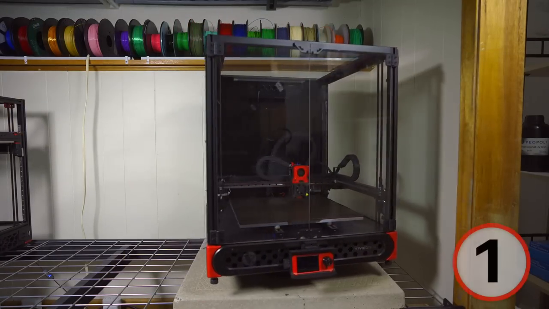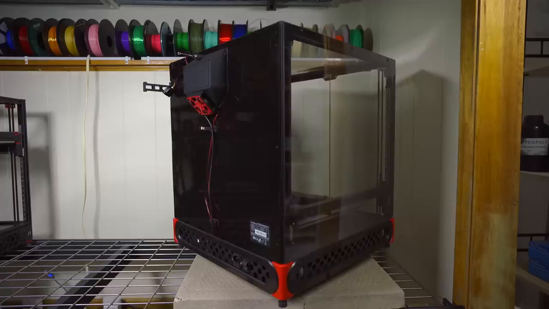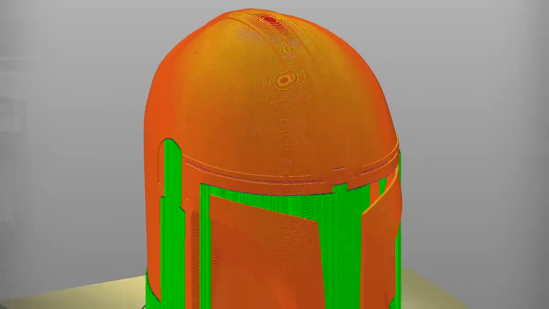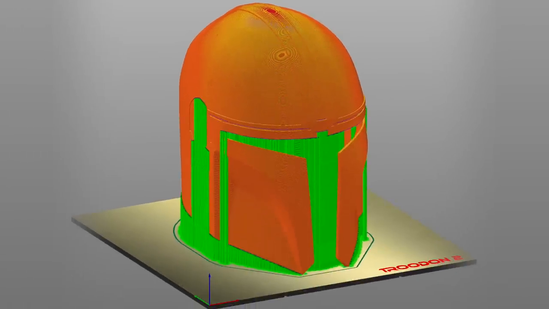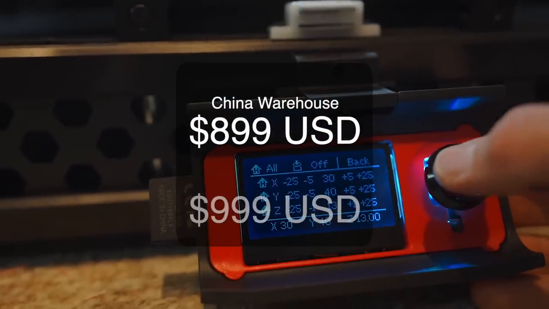This is a fully enclosed Core XY 3D printer with a direct drive extruder and an all metal hot end. It has a build volume of 350 by 350 by 350, large enough for a full size helmet with some room to spare. This printer is currently on pre-sale for $899 from the Chinese warehouse or $999 from the US warehouse.